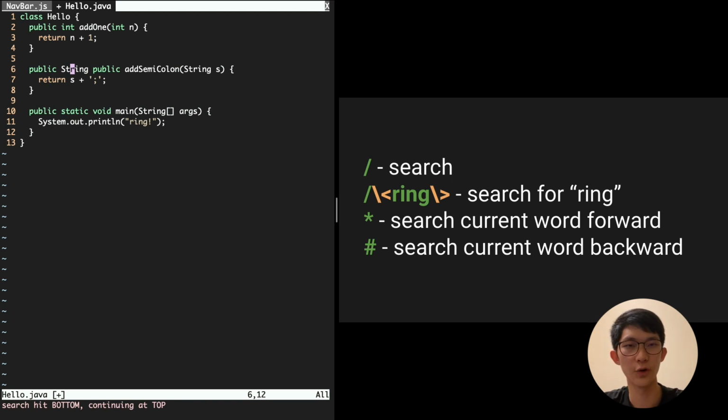If you would like to search for the current word where you're at, for example string, then I will do asterisk, so shift 8, to search for all the string instances and cycle through them. To go backwards, you will do shift 3, or hash, to go backwards. So that's a basic search.